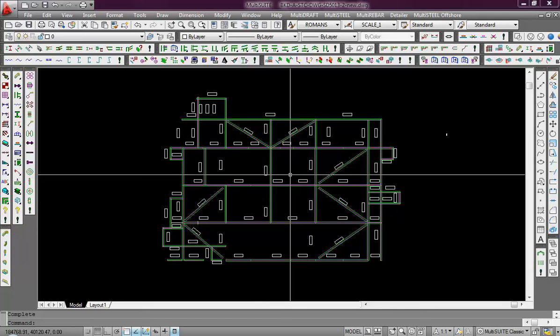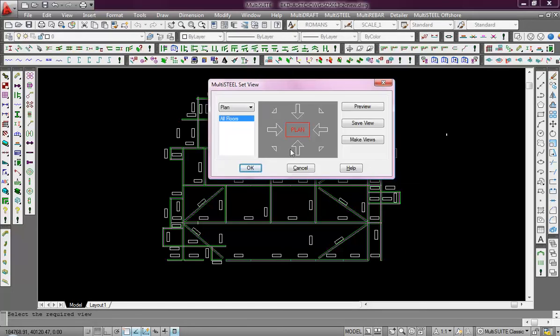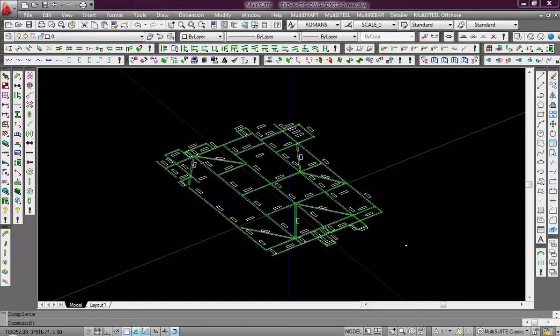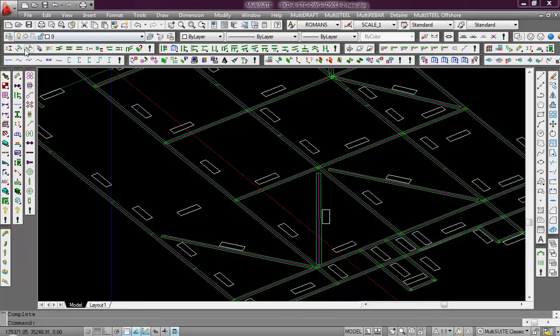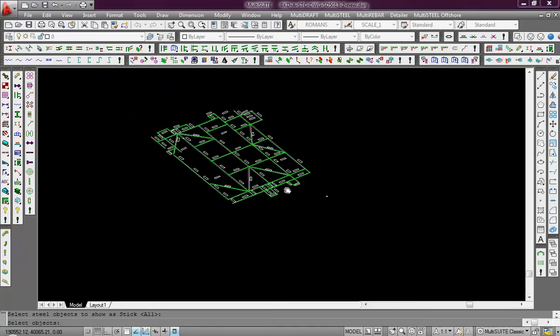There is a command in MultiSTEEL which is set view, that we can use to see the structure in a different view: from the plan, from the left, from the right, from the back, and from the front. I will type SV in the command line, then I click front right. You can see this is the 2D view. Here we have show 2D, also we have show stick. I click show stick. A stick means line, so we can see it in a line situation.